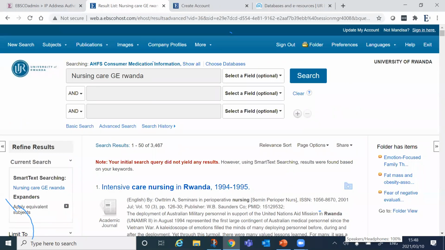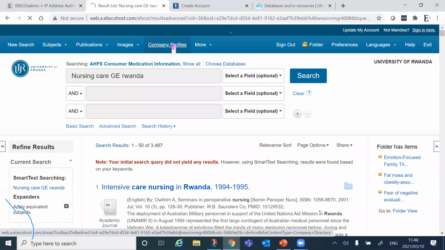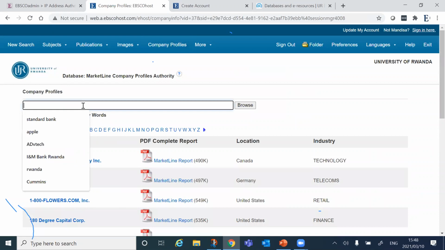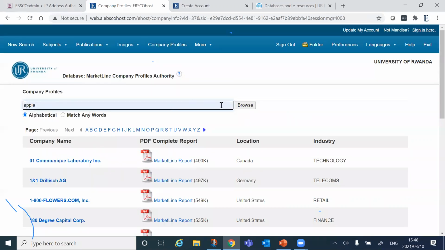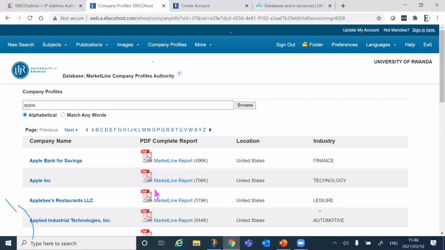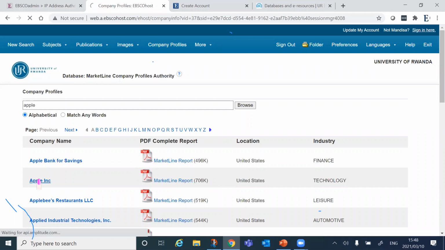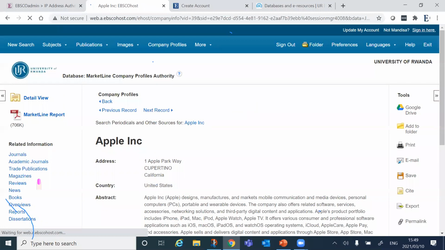Okay. So I also mentioned company profiles. This is applicable mostly for your business students, and they can find these articles of choice here. Let's say maybe I'm looking for information on Apple. Is it available within this database? It is available. It's a technology company. They're based in the United States. And we get the report from a company called MarketLine, and we update the information on an annual basis. So you can click on the actual link of the company. This is the type of information that you will access.